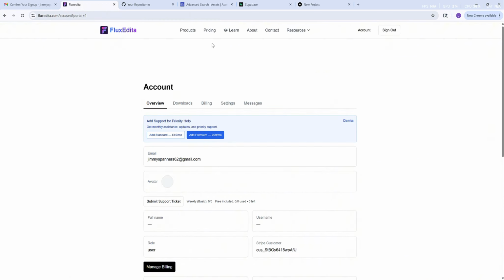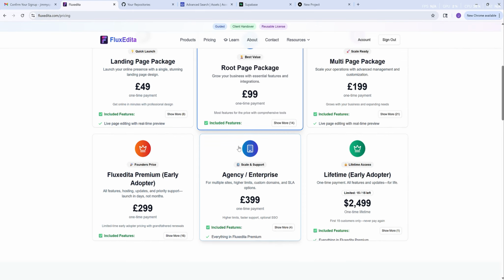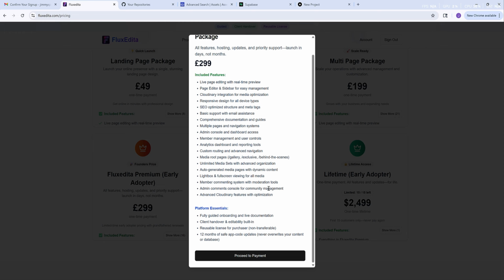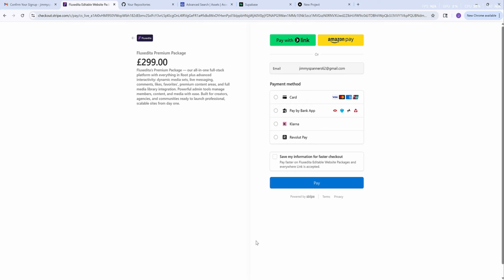so we will go back to Fluxedita. So we will head on over to the pricing page, and once again, I'm going to say I want the premium package, and I'm going to click on Proceed to Payment. And you will see now it has given me access to the Fluxedita premium page package because I am a member and I have a member portal to access my downloads. Here you can complete your purchase with your chosen payment method.